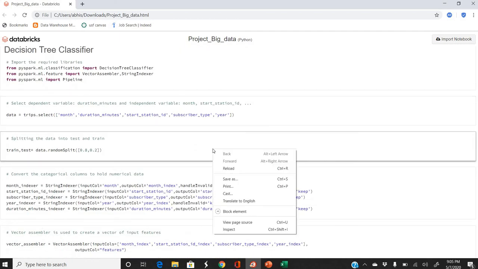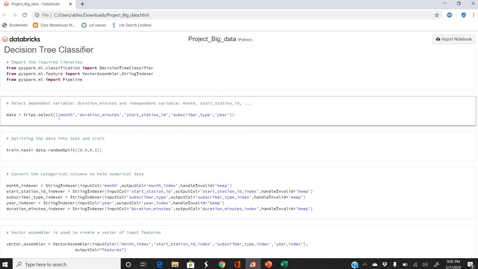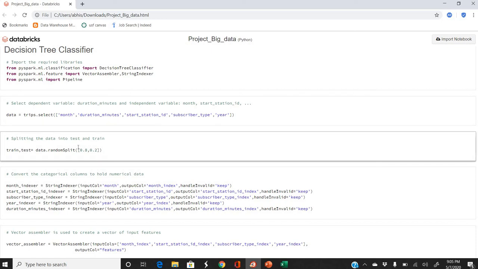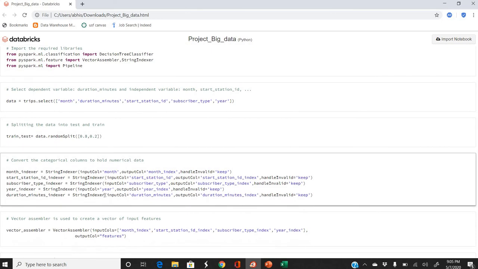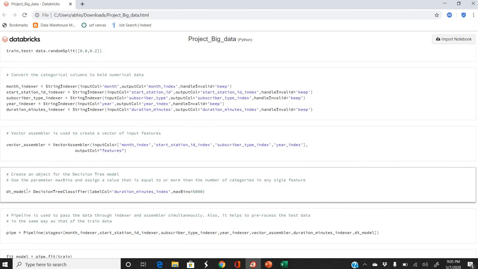After running the linear regression model, I ran the decision tree classifier on our data. Again, I chose some columns from the data. This time I split the data into an 80:20 ratio between train and test. Again, I created the indexer, converted the categorical values to numerical, and created the vector assembler, and here I created an object for the decision tree classifier.